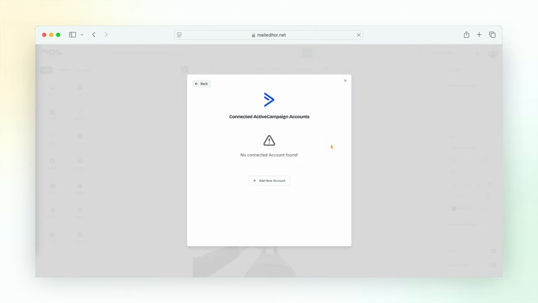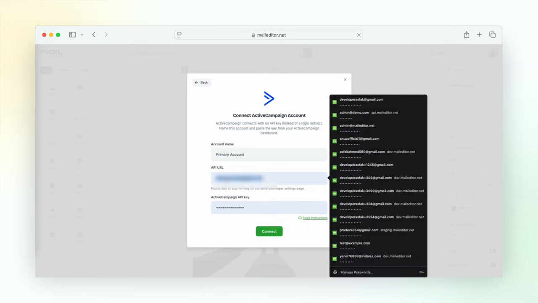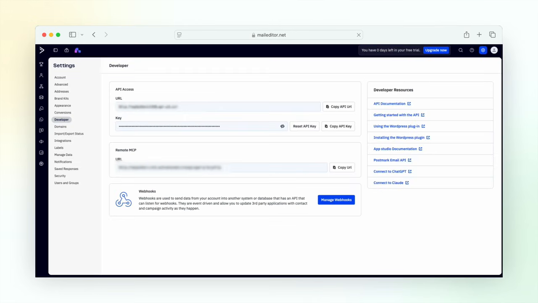If you're connecting ActiveCampaign for the first time, you'll need to add a new account. Give your account a name. You can find the detailed instructions here if you need any additional guidance. Then log in to your ActiveCampaign account.